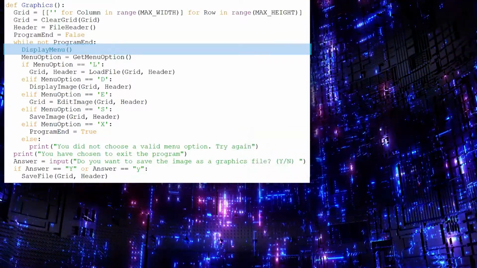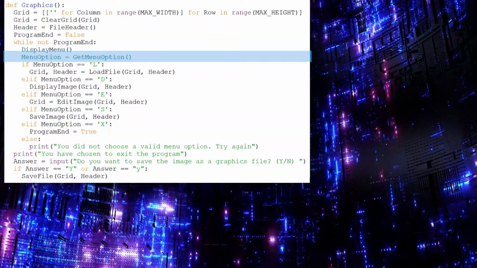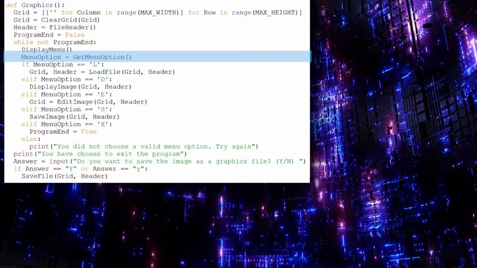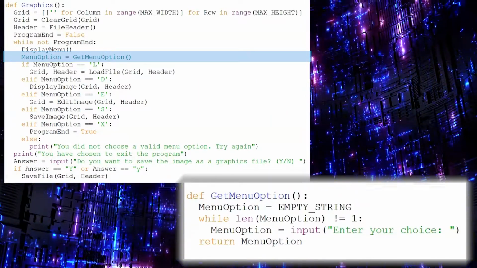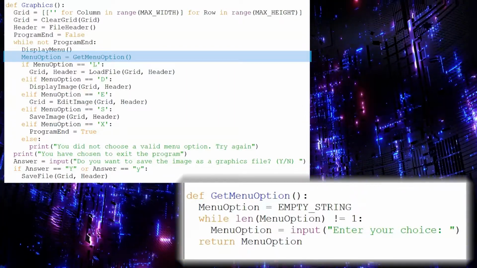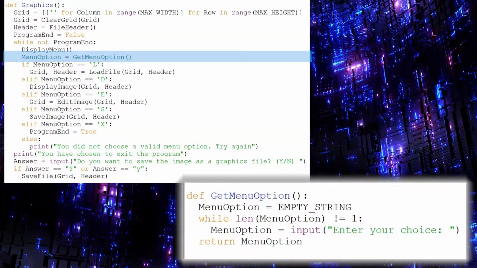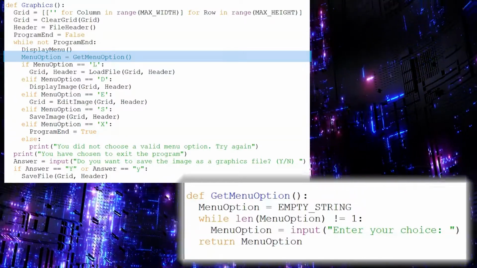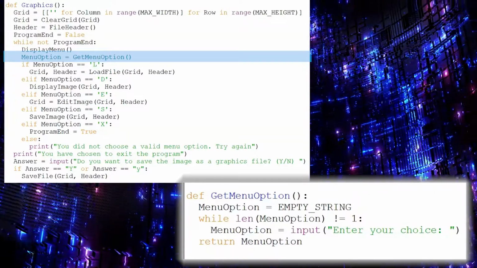So here we go. With display menu, then underneath that it says menu option equals get menu option. So it's now calling a subroutine. Let's have a look at the get menu option subroutine. So in the get menu option subroutine, it says menu option equals empty string. And then it says while the length of the menu option is not equal to 1. Then it says menu option equals input, enter your choice. And then it says return menu option.